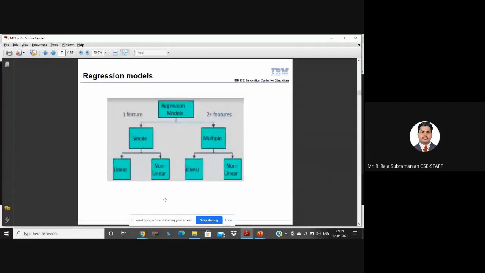These regression models can be either simple or multiple, right? When I go for simple, I have linear regression and non-linear regression. This non-linear regression is nothing but a curve. Like Yogender said one time, right? We can have a parabola also.